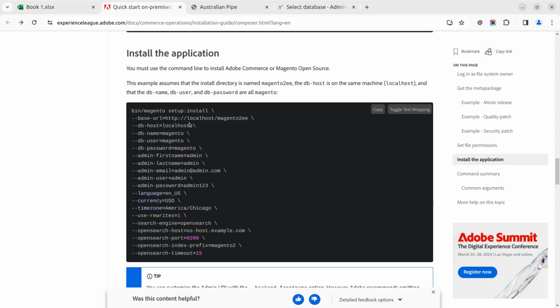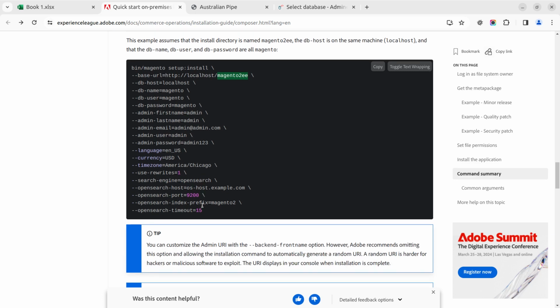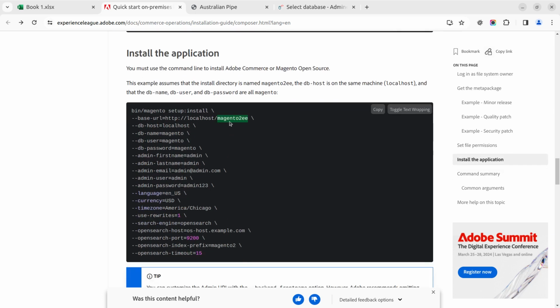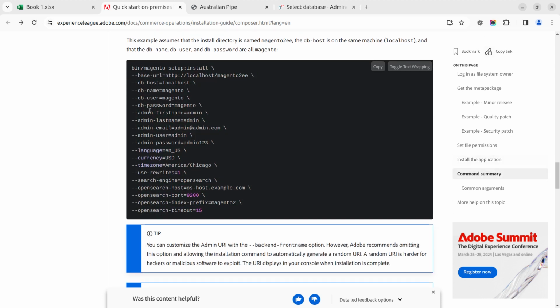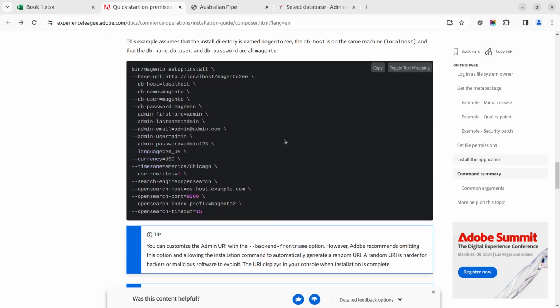So basically I will set up the virtual host for this, so my URL must work on australianpipe.local. But how you create the virtual host, I will tell you in the next video. Here my focus is just to install Magento.